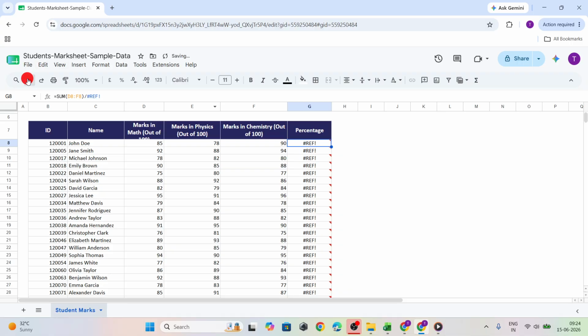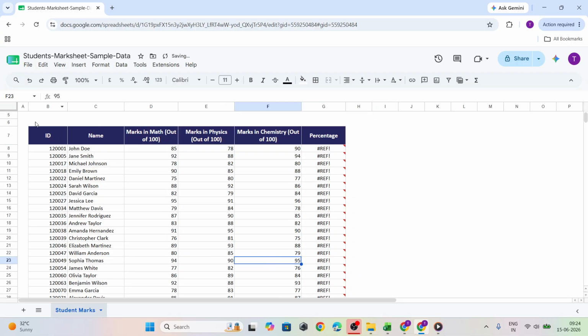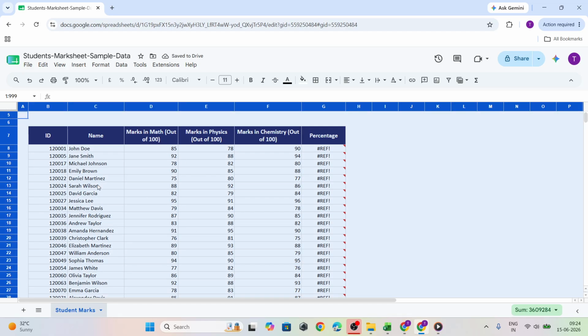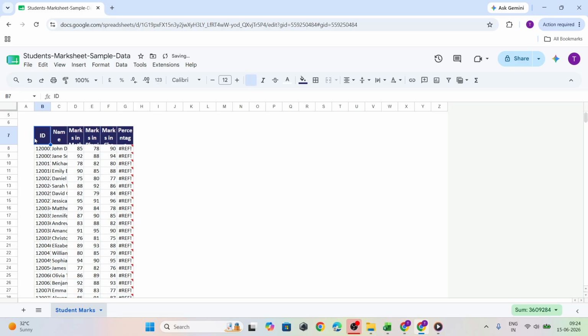Once your columns are highlighted, move your cursor to the line on the right edge of any selected column header. As you hover over that border, your mouse pointer will change into a double-sided arrow. That change is important because it tells you are in the correct spot to resize the column.